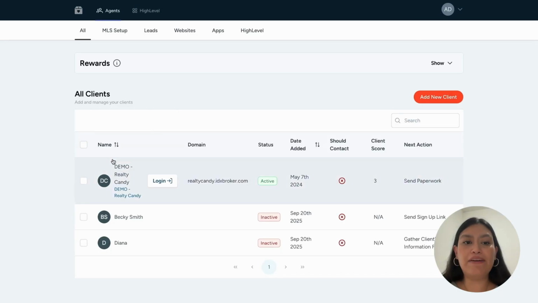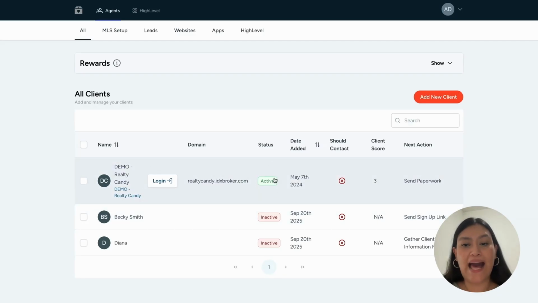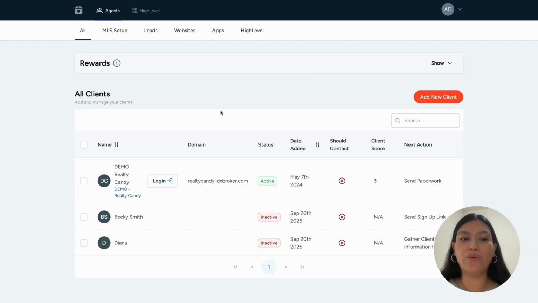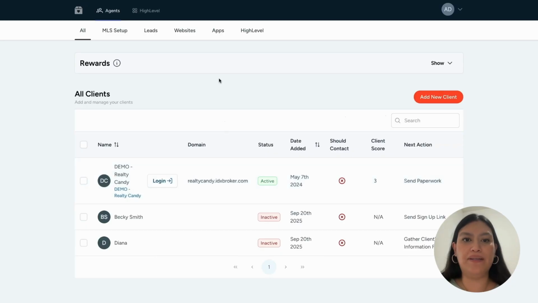So now I have a client that is already using IDX Broker. Their status is active, and you're going to be able to see what the client score for this account is. Another cool feature that you have right here is that once they have an account with IDX Broker, you have easy access right here. So if I click login, I'm automatically logged in as this account to the IDX add-on. So you're going to be able to log into all of your clients' IDX add-on accounts from this dashboard immediately, where we have a bunch of tools and software for you to integrate IDX with High Level.